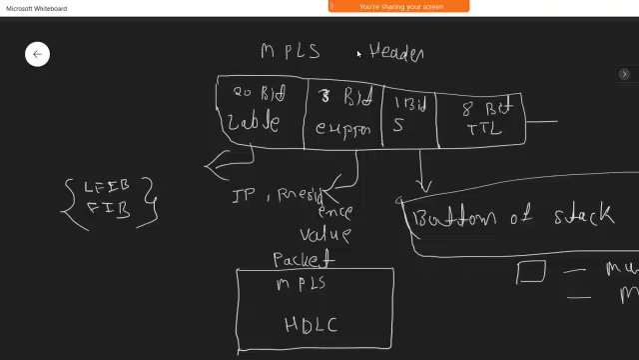Multiple MPLS headers can be attached to a packet, right? Now, if the bottom of stack bit is set, or you can identify it as a 1, that means this is the last MPLS header before the IP header.